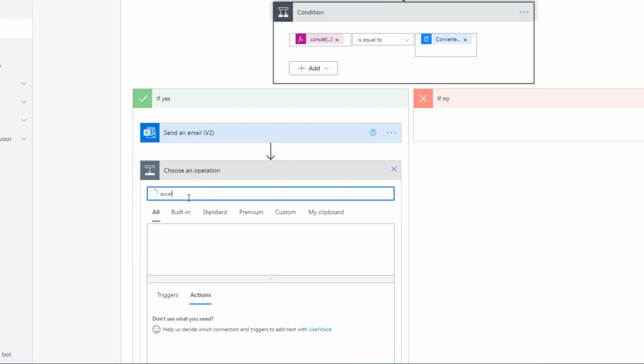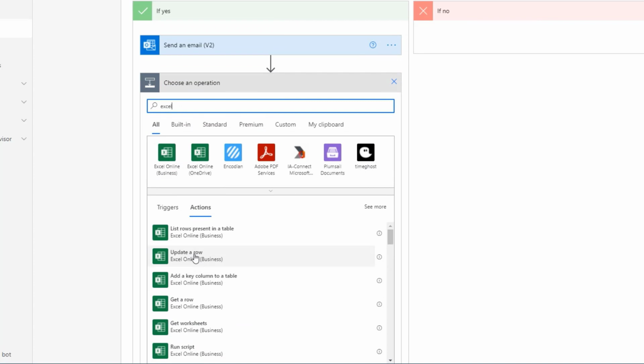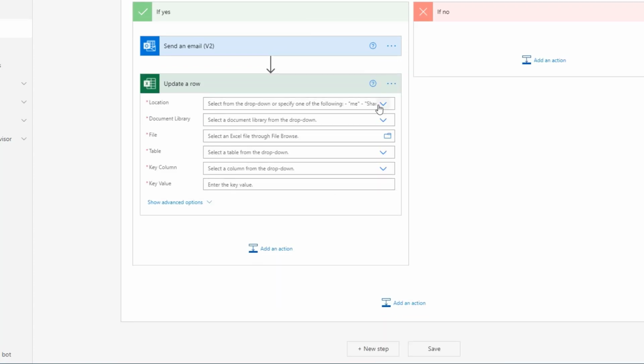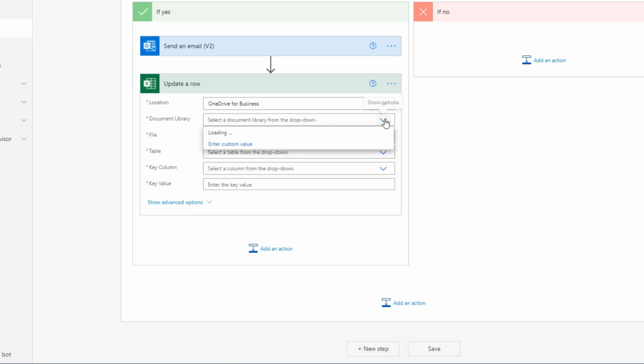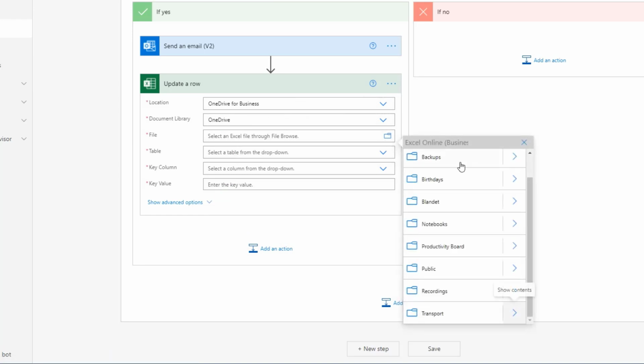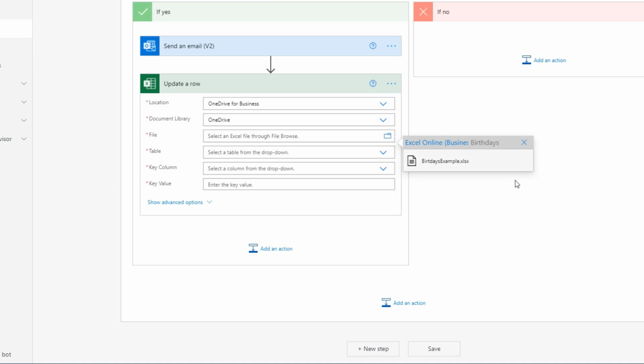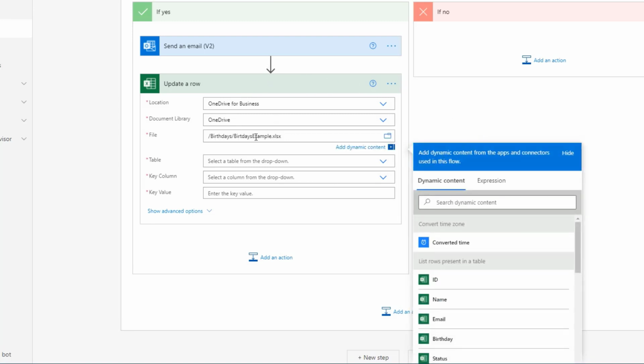Here I'll say Excel, and we will choose the update a row. So click that. The location, now we can go through each one of these steps again. Click the drop down. Mine is OneDrive for Business. The document library, that is OneDrive. The file, find it here. In an enterprise setup, you will have created variables for this, ingoing arguments even, so you just change it once and then you can use them in your flows. But for now, it's very fine.